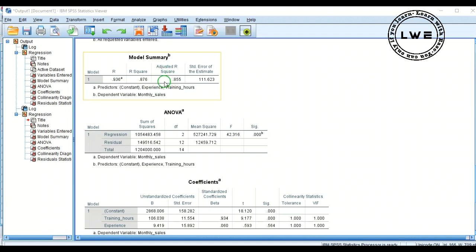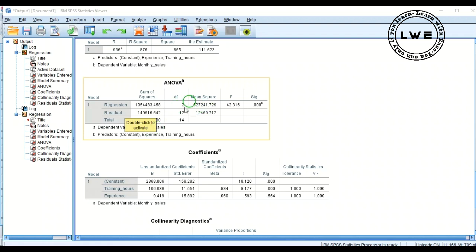Then the standard error of the estimate, which is the average distance that the observed values fall from the predicted values. A smaller value indicates a better fit. Our standard error here is 111.623. Then we move to our ANOVA table, where we have the F statistic and the significance value.